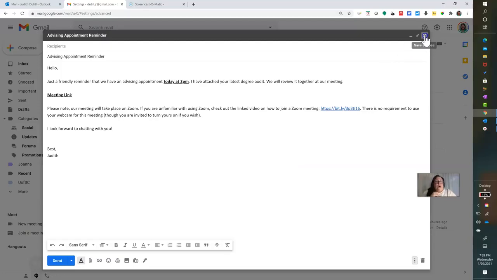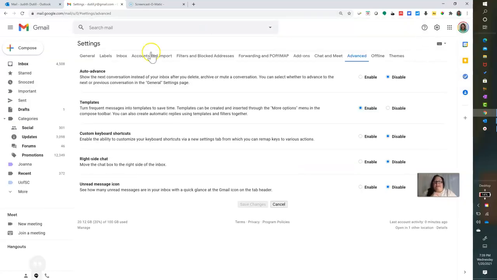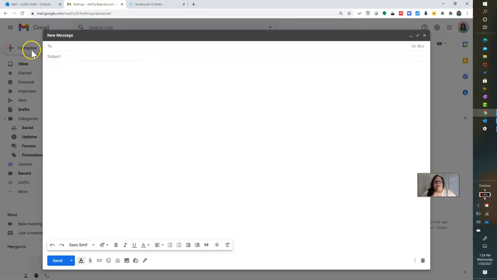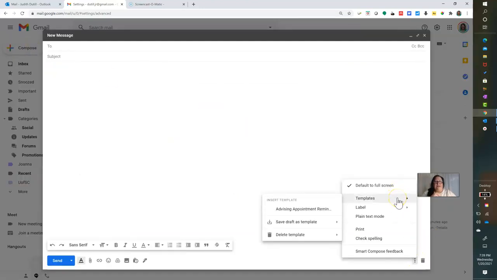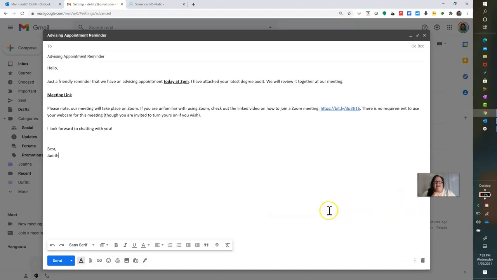Then in the future, when you want to grab a template, you'll compose an email. Head over to Templates and grab the template, and it populates automatically into your email message.